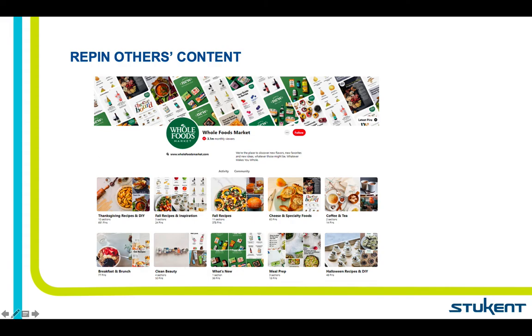If we take a look at Whole Foods Market, they do a good job of repinning recipes to share with followers, and their Pinterest account features nearly 50 different recipe boards, everywhere from holiday themes to gluten-free or vegan and paleo recipes.